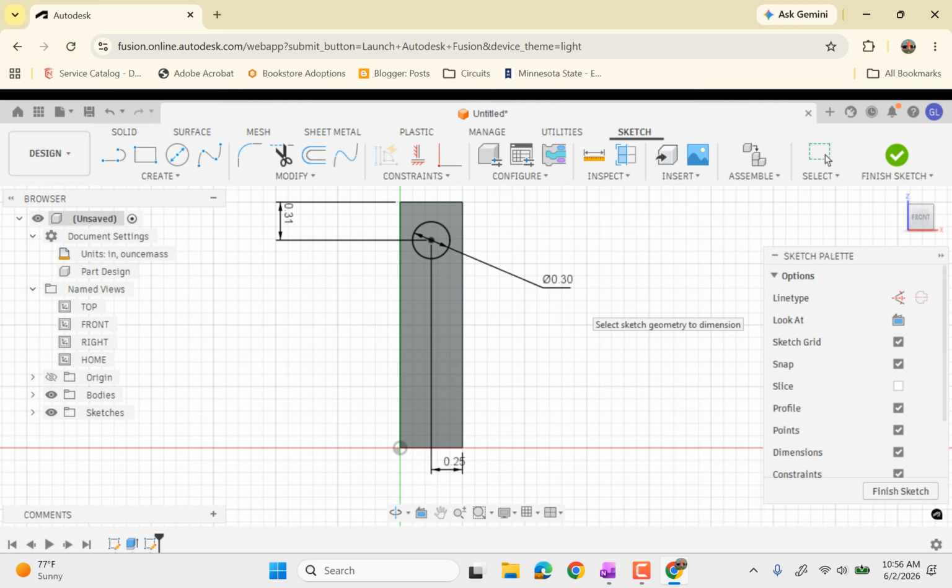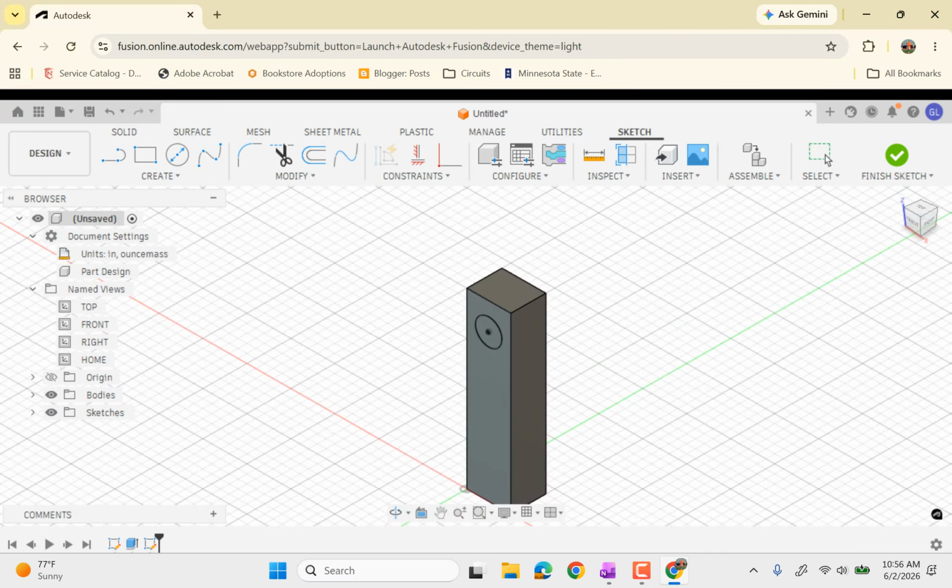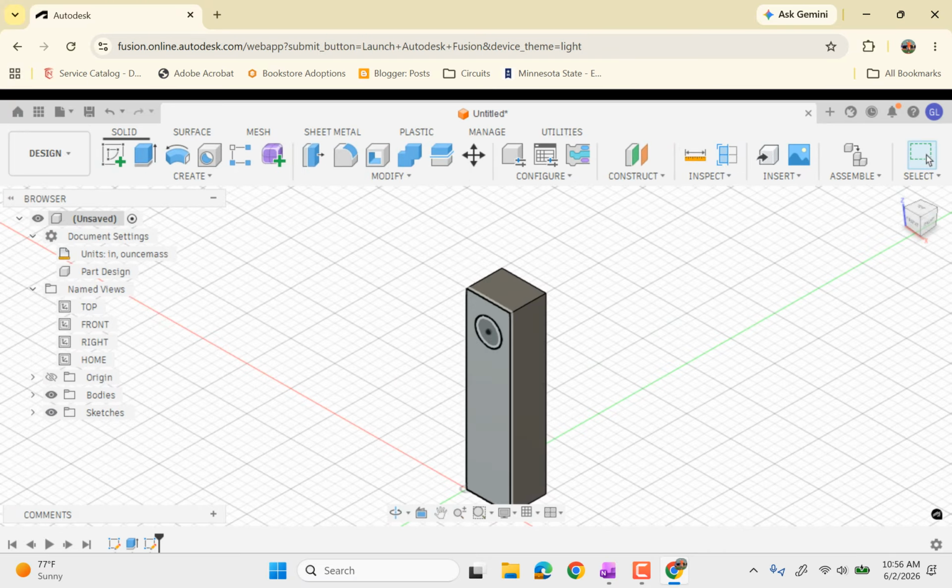Any questions? Okay, so now we're done with this sketch. That hole is the size we want and it's where we want it. So I'm going to click Finish Sketch and it goes back to the home view. And just like before, now we're going to extrude it. So I'm going to go up to the circle and highlight the shape that we want to extrude.